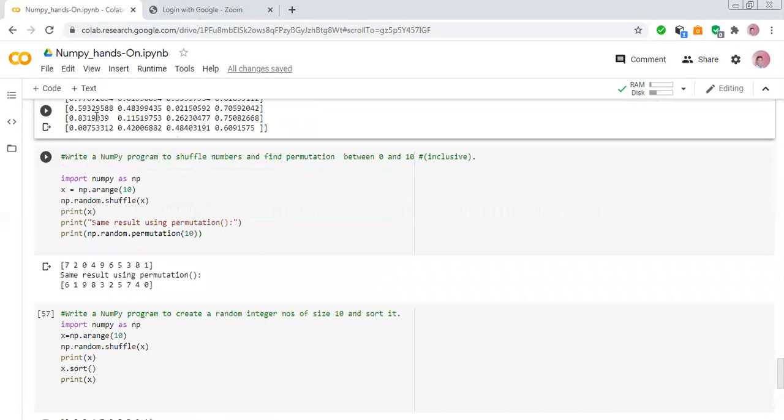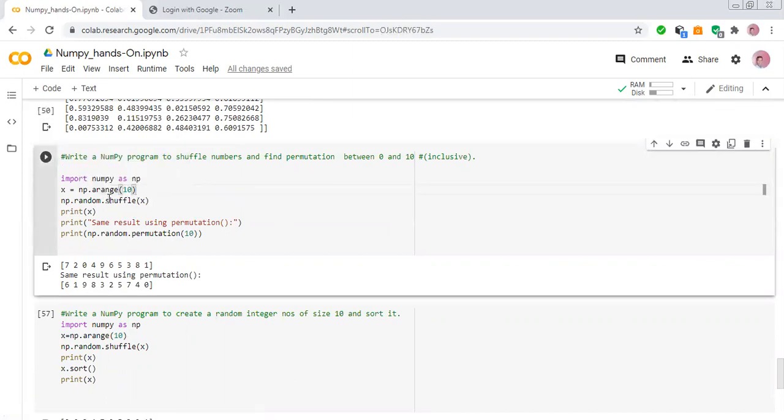So now come for the next one. To shuffle the numbers and find permutation between 0 to 10. So you have to shuffle the numbers. First you generate the numbers. Here I have given a range, so no random numbers here. They have given inclusive. So for that you have to go with np.arange of 10. If you want random numbers, you have to give np.random.rand. Here no random numbers, so you can go with np.arange of 10.